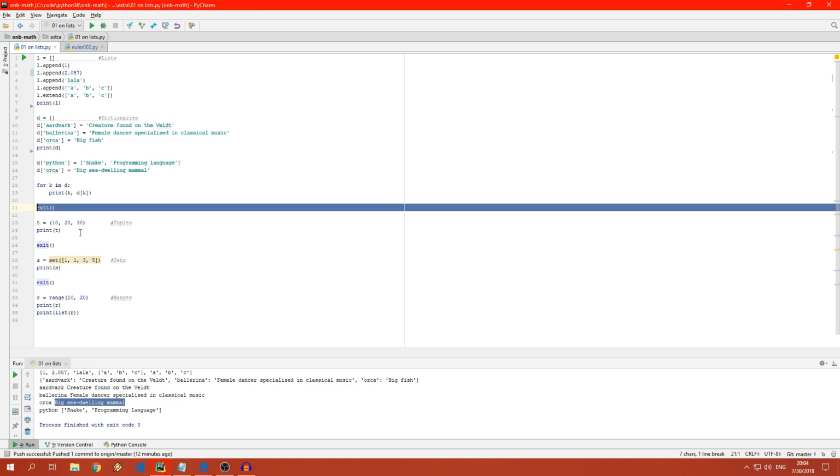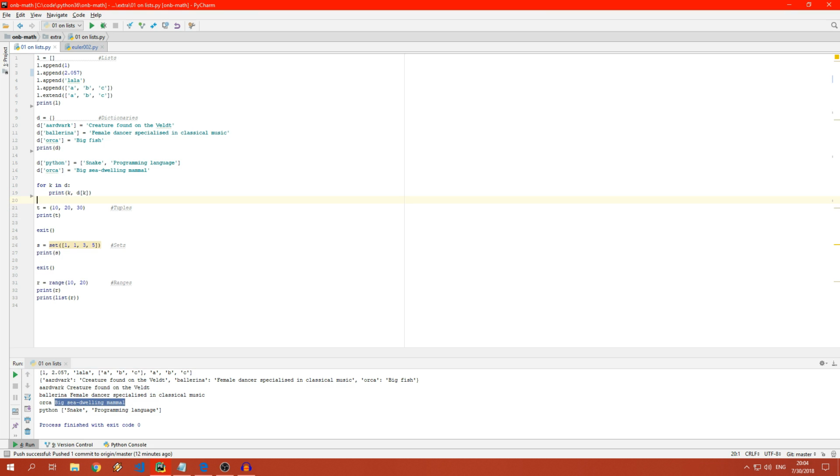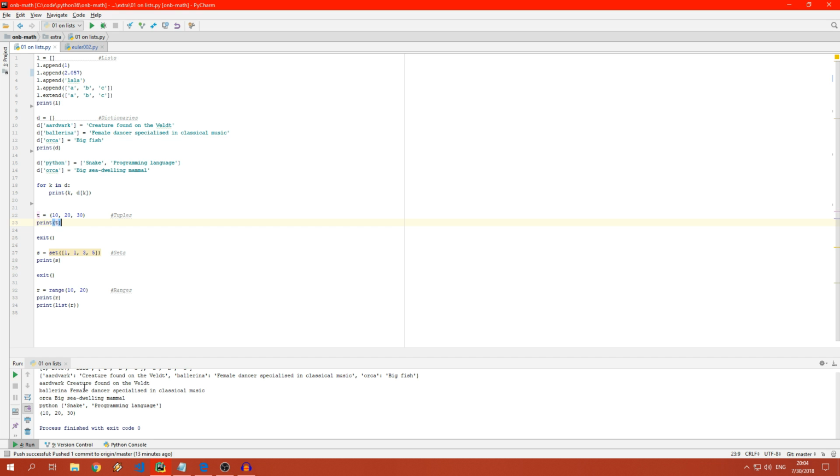On to tuples. Tuples are a sort of list, however you cannot manipulate a tuple once it is created. So here we build a tuple of 10, 20 and 30, and we can put it on screen. However, I cannot manipulate the tuple now. That might not seem like a very handy feature, but tuples as a lookup value are very fast.